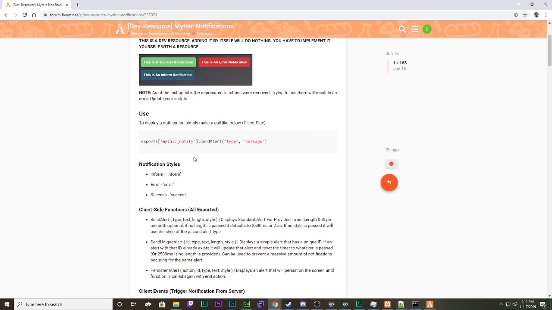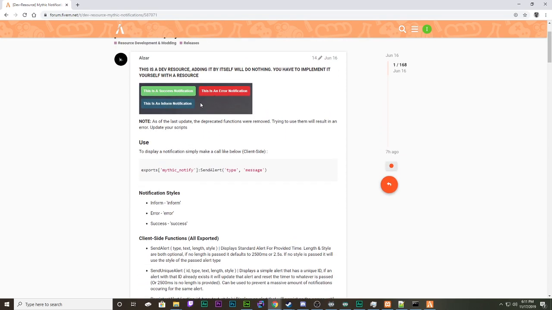Now, if you scroll all the way to the top, you can see the picture examples. Now, these are good, I'm not going to say they're not, but they only really come into use with this example right here. So with this one, you actually have to tell it what type it is, and based on what type it is, it'll give one of these three. So inform is blue, green is success, and error. It says it in there. I never would recommend using this.